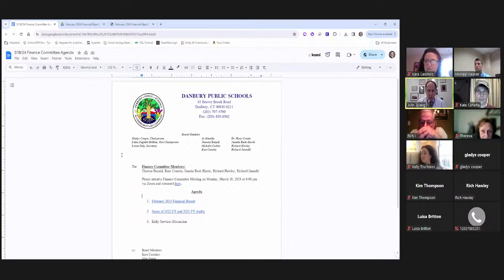We've also implemented what we call a soft freeze on hiring. We're not hiring any new positions unless they're absolutely essential, maybe replacements for key personnel or things like that. So we call that also a soft freeze, but that should generate hopefully some balances by the end of the year. We're not sure how much. That's the third action step.